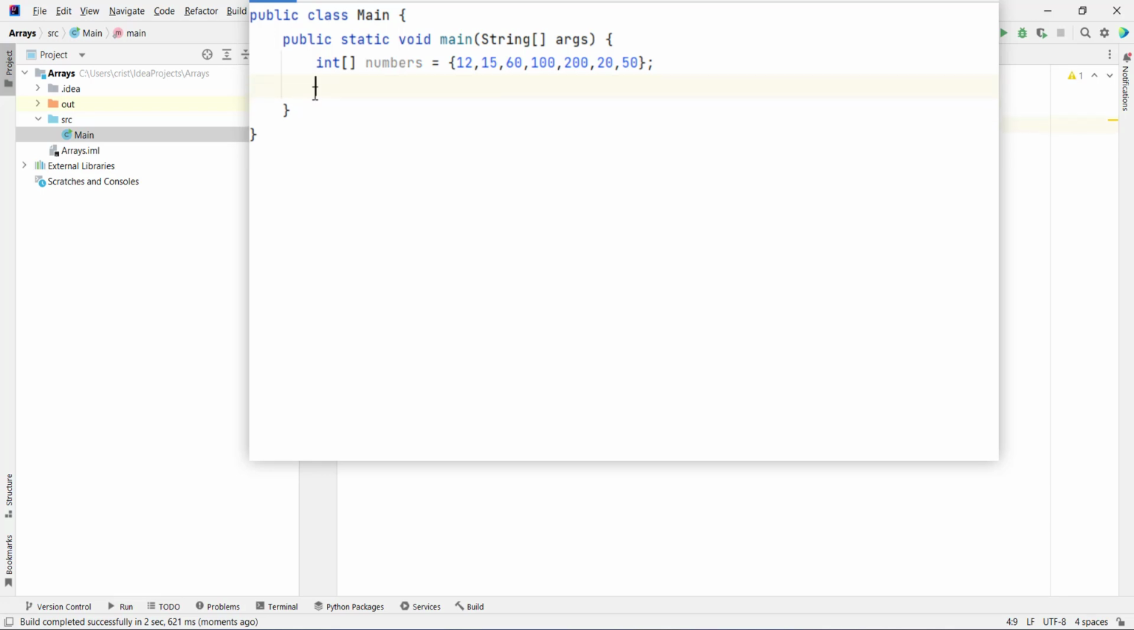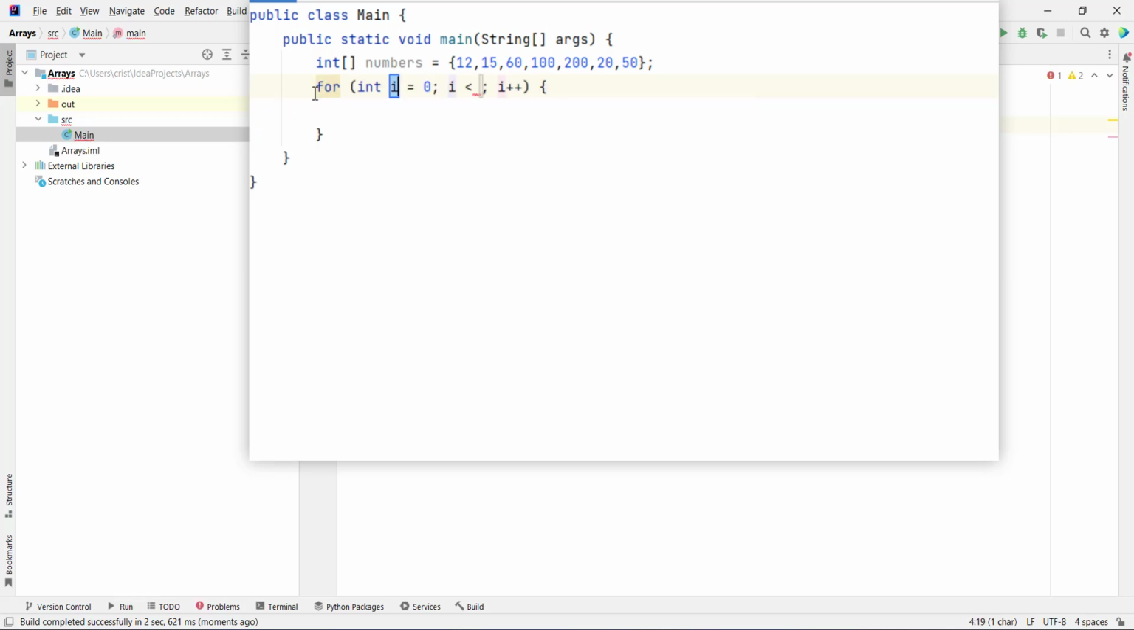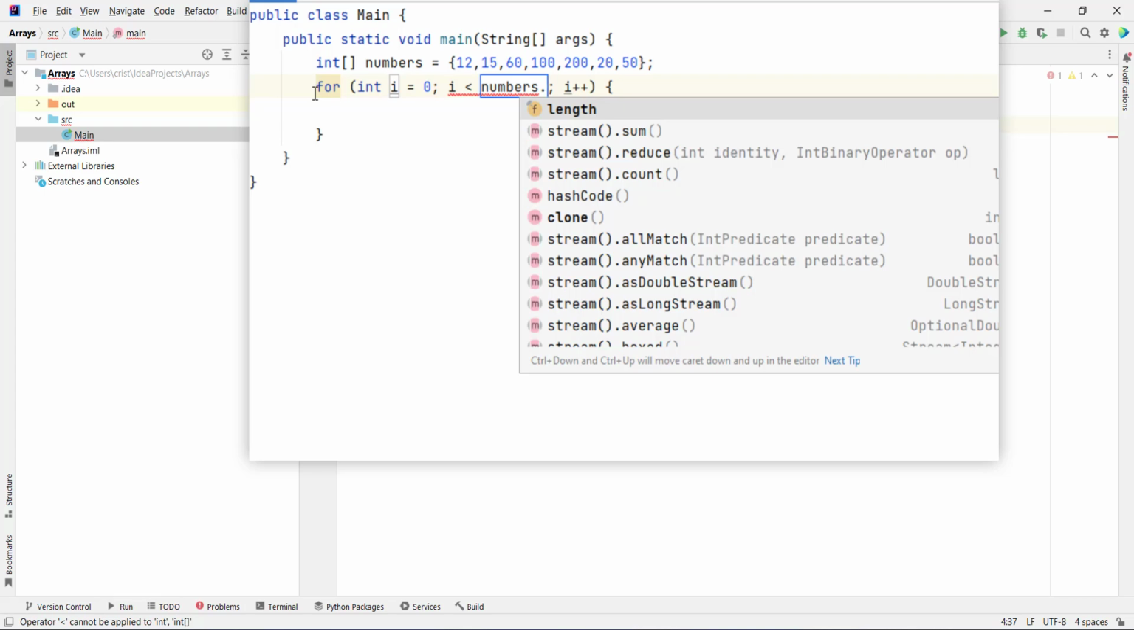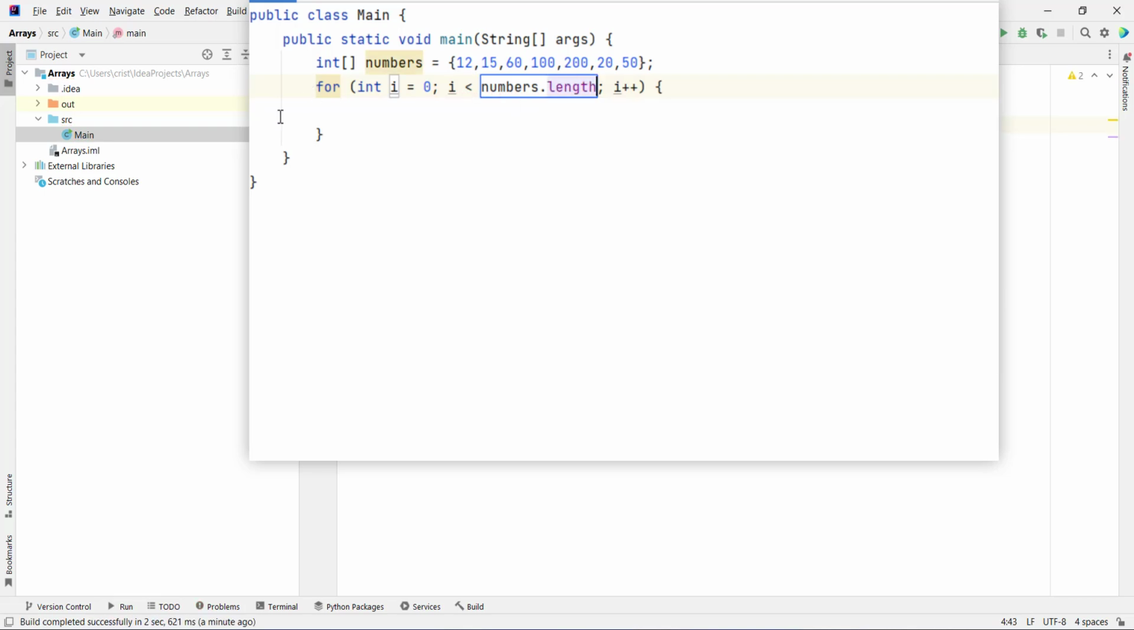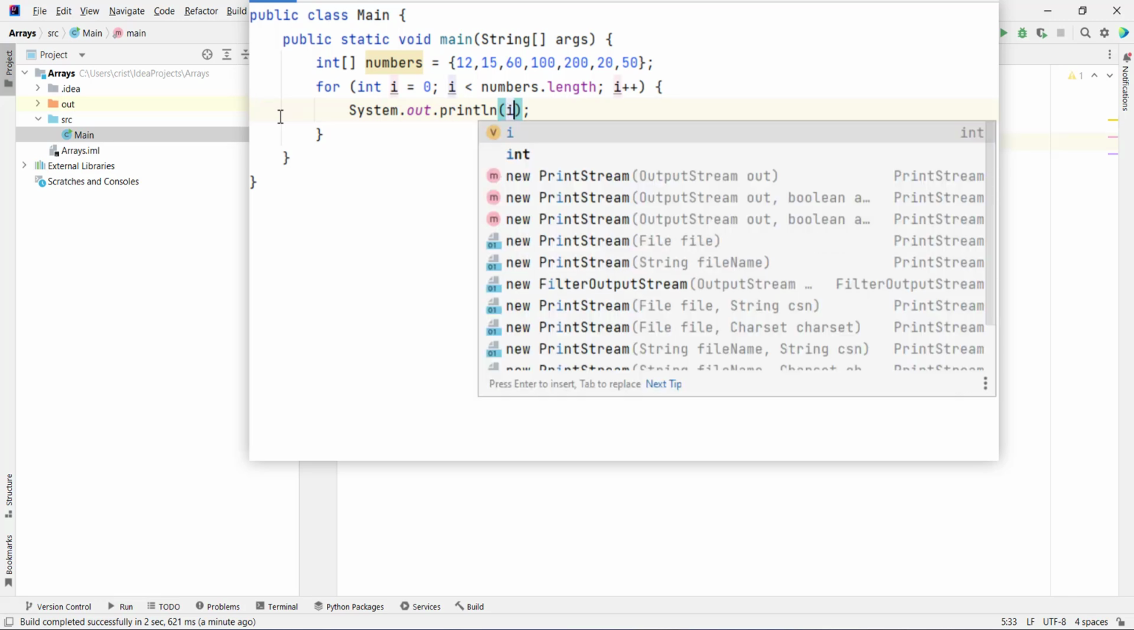So I can type here a classical for loop. So I'll type for, and you can create this for i. You have this suggestion, and it's gonna generate for you all the necessary code. So if I press enter, as you can see, it generated all the necessary code. So for int i, if I press tab, it moves to the condition. And I'm gonna put the condition numbers, and you can get the length of this array. So if I put length and press tab again, and here I will type SOUT, and I will print i in the console.